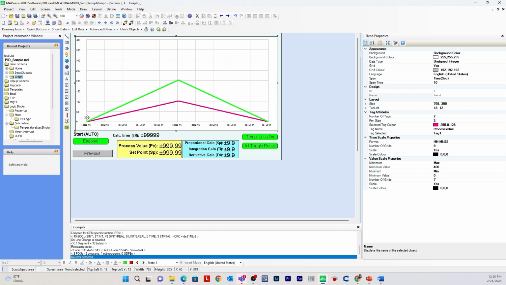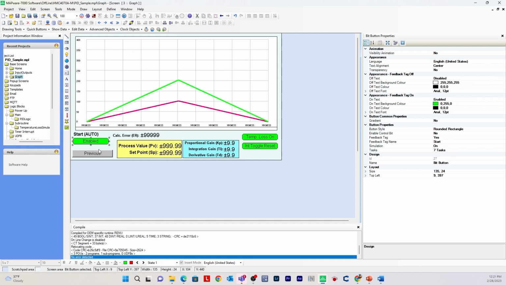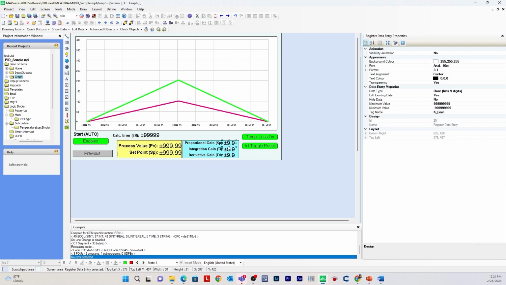And then I'm showing from 0 to 400, just so I can show temperatures between 100 and 250 in the middle here. And maximum values 400 is here, minimum is 0, of course. 10-second time, actually going to change this to 30. Here I have the enable bit button here, temperature loss. Tag name is enable temperature loss. And then I have an integration reset to initial value button. And all these can be edited. They're all data entries, so you can change the values.